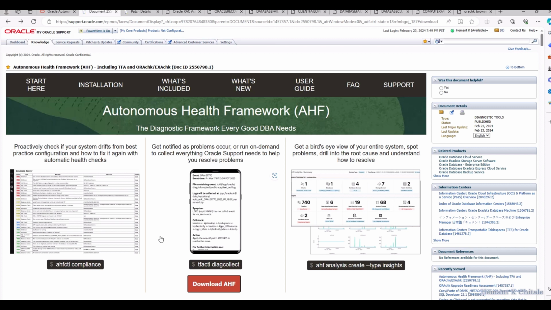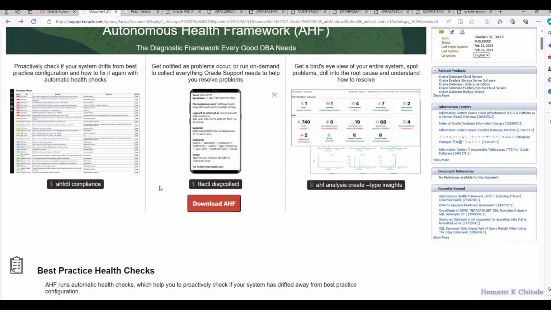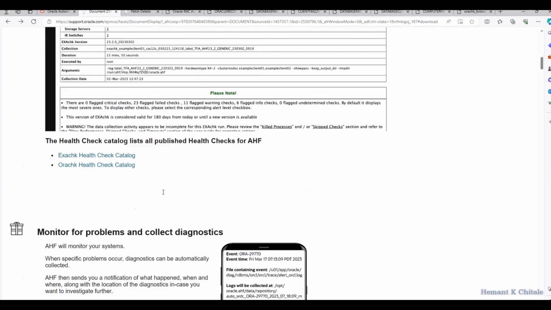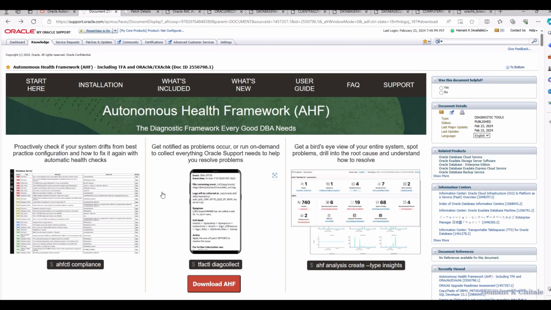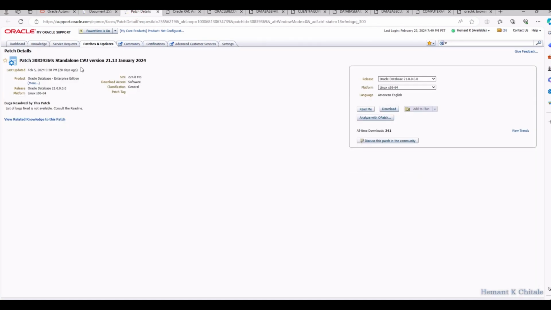So EHF includes ORAchk, EXAchk, TFA-CTL, that is trace file analyzer. And it allows you to generate a lot of reports which you can upload to Oracle support for diagnostics as well. Along with ORAchk, you should download the latest CVU, cluster verification utility. So this is the patch number for my CVU here from January.